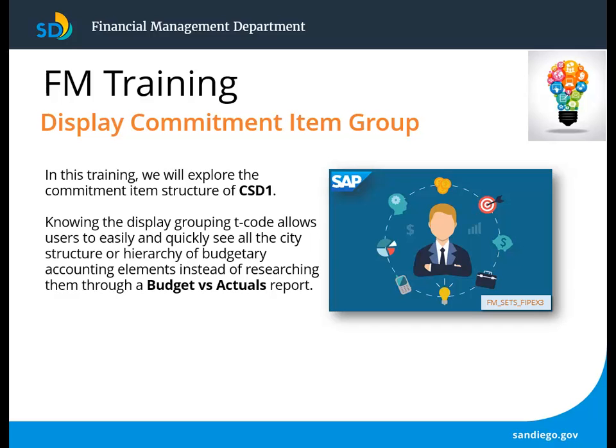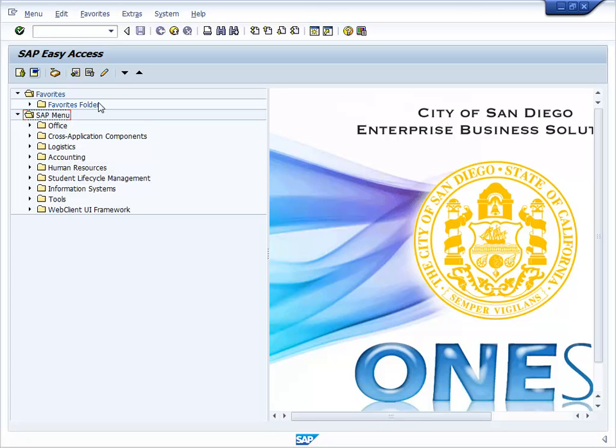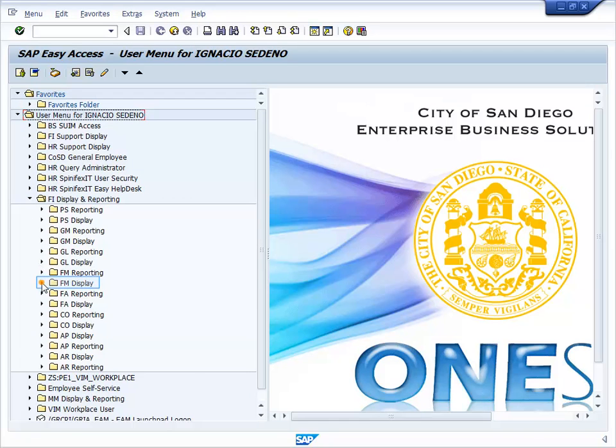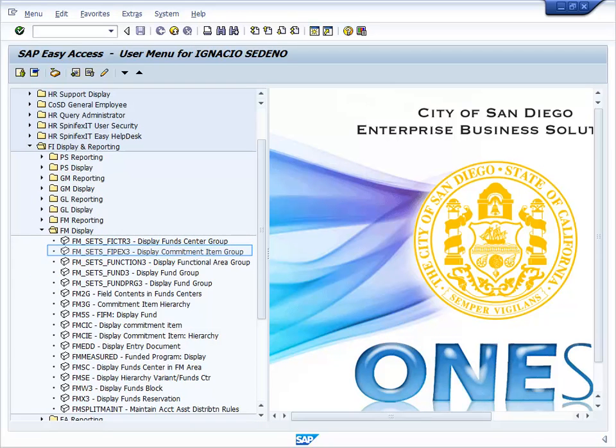Knowing the display grouping T code allows users to easily and quickly see all the city structure or hierarchy of budgetary accounting elements instead of researching them through a budget versus actuals report. To access the commitment item grouping display T code, navigate to the folder where the T code is located. Click the User Menu button, and within the User Menu folders, click on FI Display and Reporting, then FM Display, and then FM Sets. FI-PEX3, or Display Commitment Item Group.